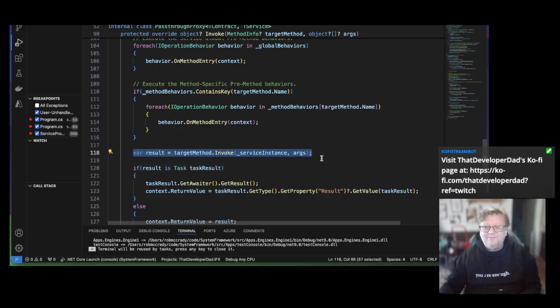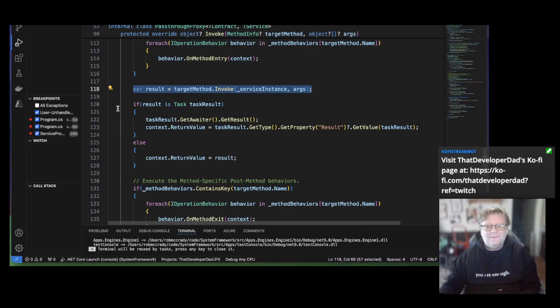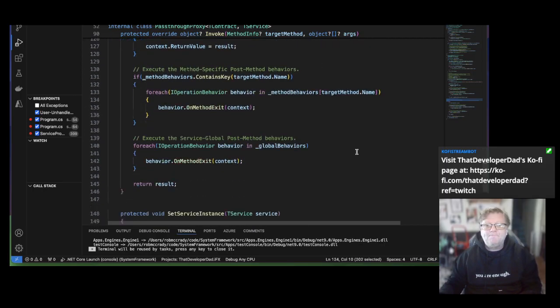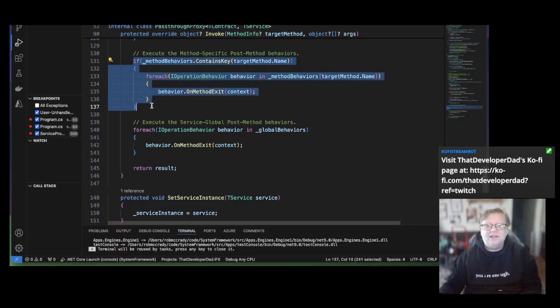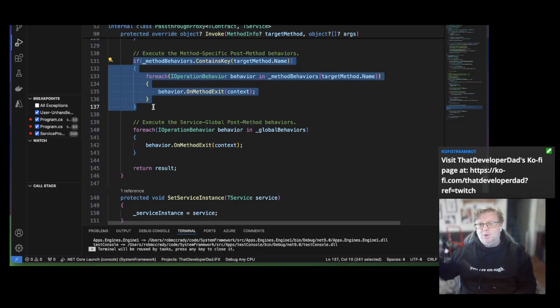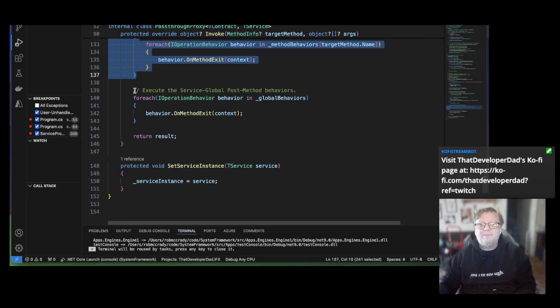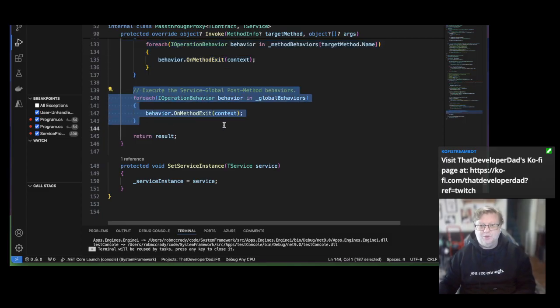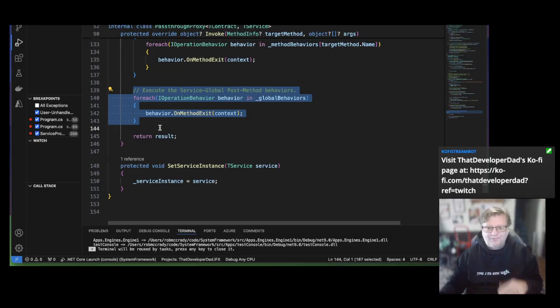We run the method with the instance of the service and our argument collection that got passed in on the invoke. We get the result. We await the task if it's a task and set the return value. Otherwise, we just set the return value to that. If we have any method-specific post-call things, we run those here. We do all of the global behavior methods, and then we return our result.